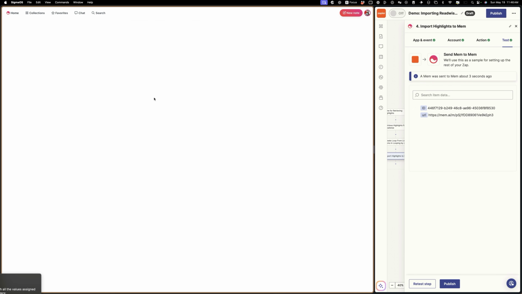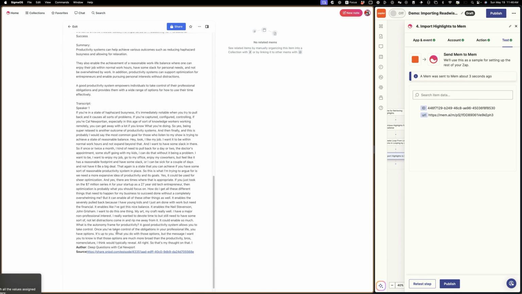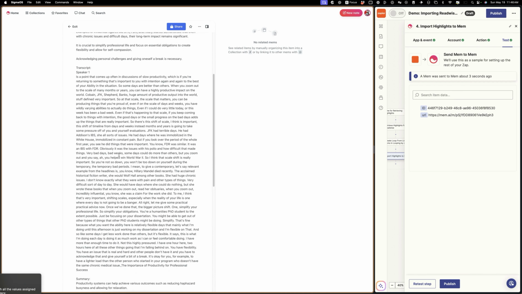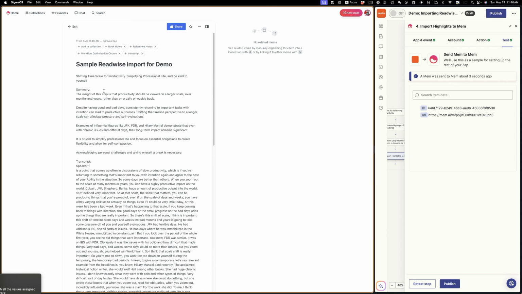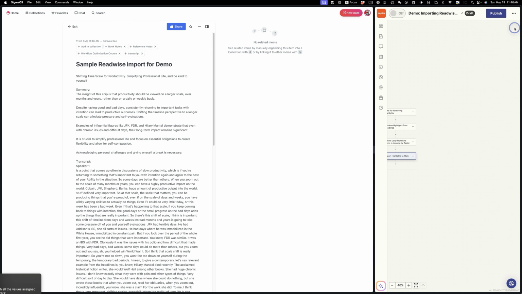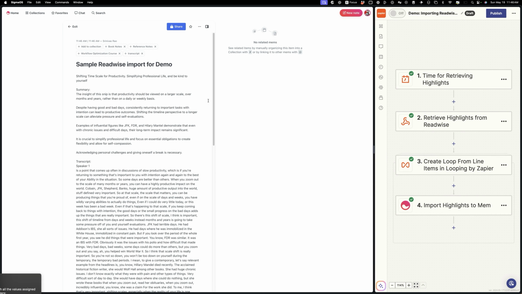And there is the note that we just imported. So you can see here, it has the author, it has the source, it has the transcript. Now, keep in mind, there are a lot of things you can do here. For example, if you wanted to use this as the title of the note, you can write some scripts to fix that. But we're not going to do that in this demo because it's beyond the scope of this demo. But in a nutshell, you've seen the basic steps for how to import highlights from Readwise into mem pretty effortlessly.